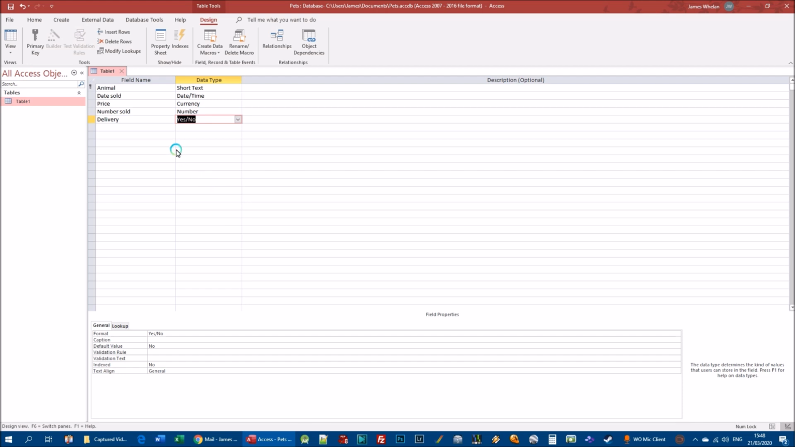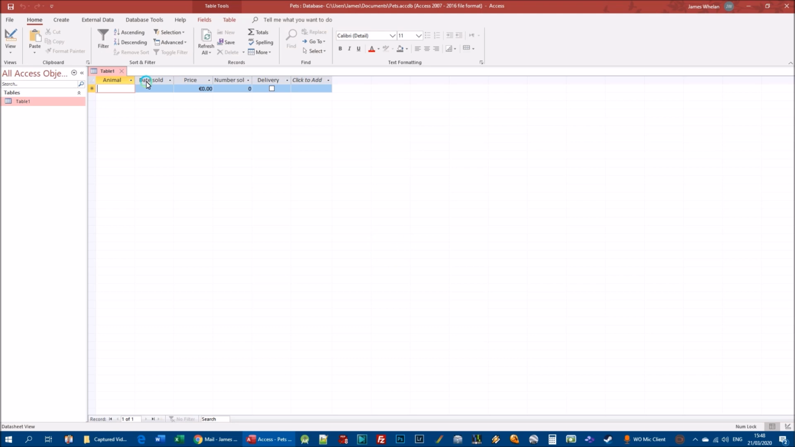Now we need to save the design of this table. If I go back to datasheet view, I'm being prompted that I must first save the table. Do I want to save the table now? Yes, I do. I'm going to click yes, and now I'm presented with this datasheet view.